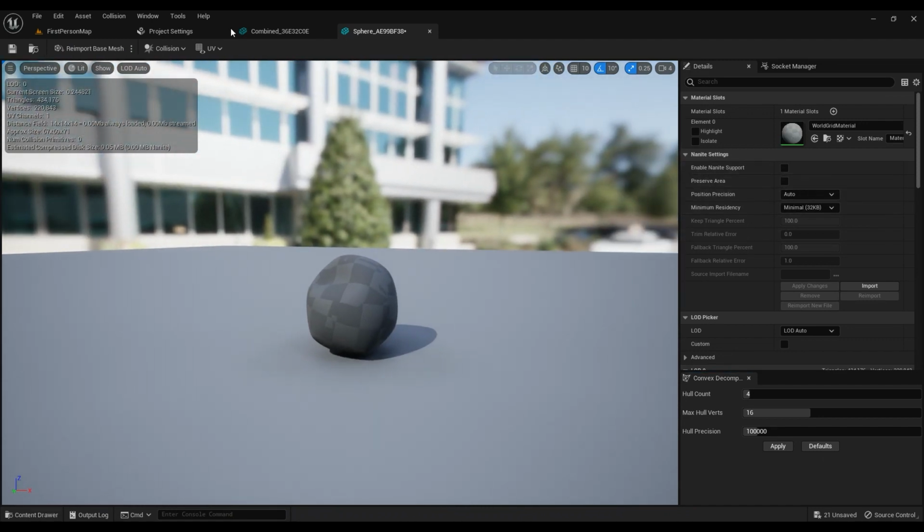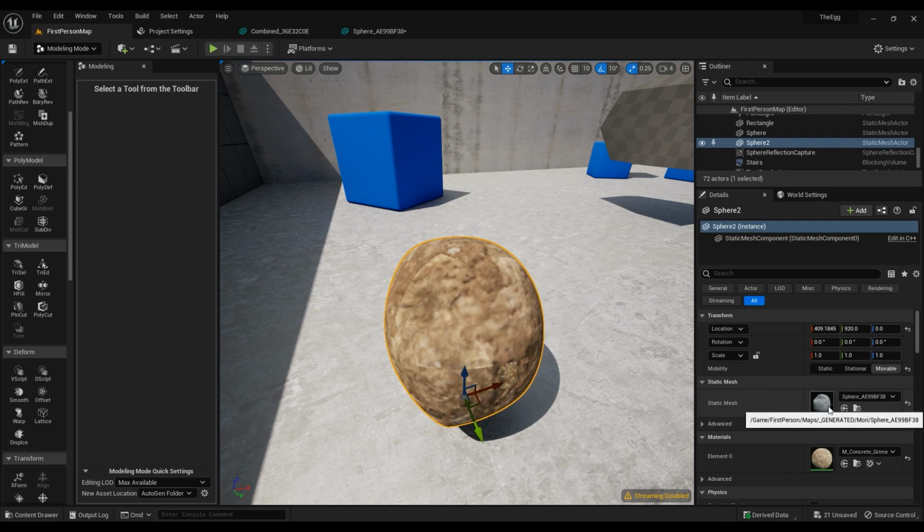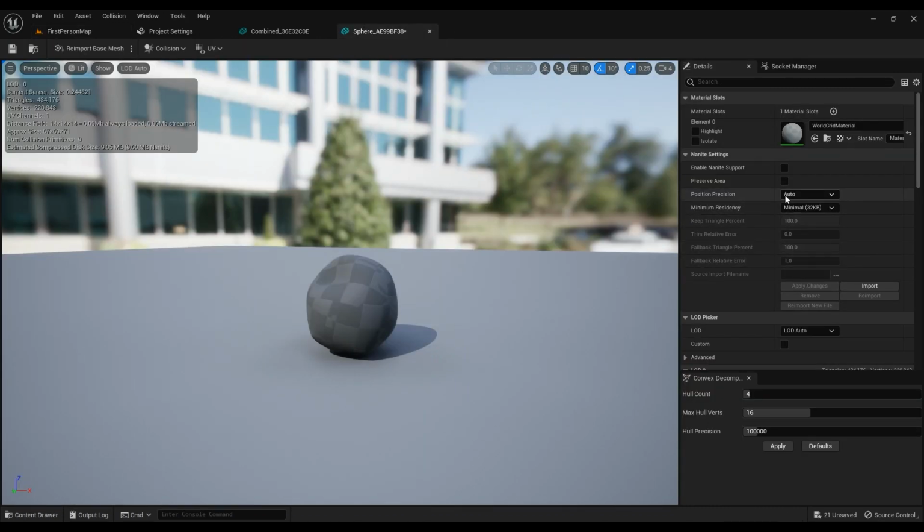So you can just go ahead and double click on the mesh and go to the mesh details. And in Nanite settings, you can set enable Nanite support to true, and then maybe you can use something like 10.